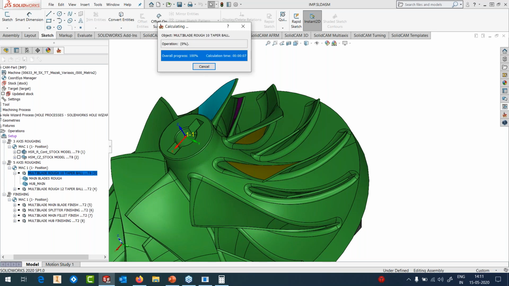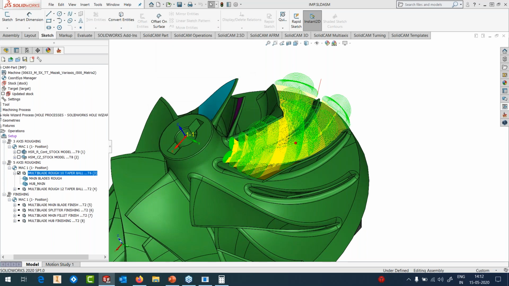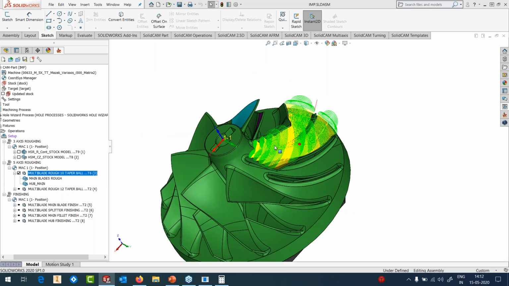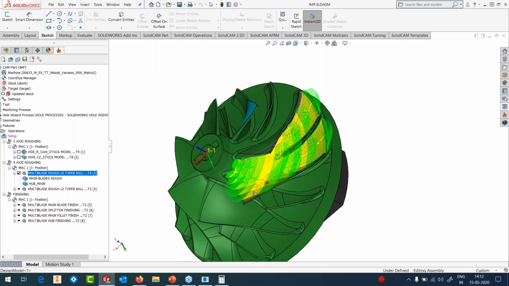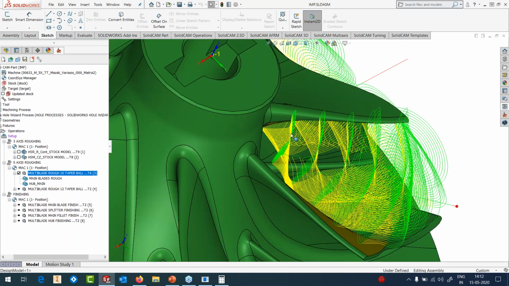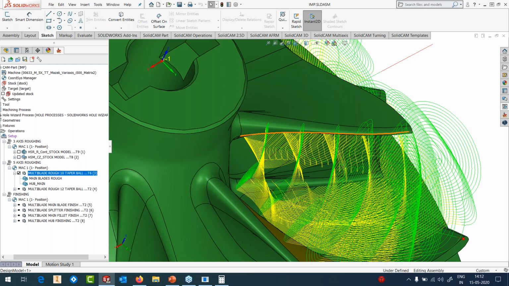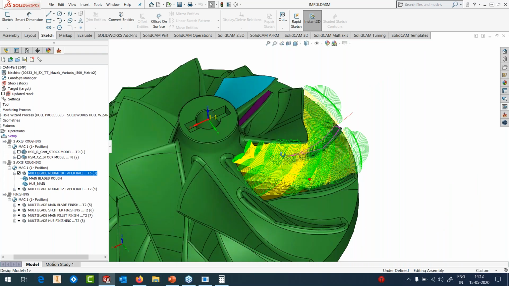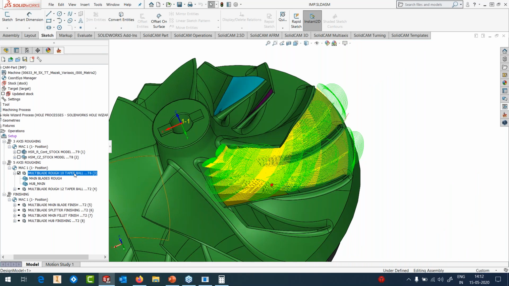Okay, that's done in under 10 seconds. It calculates. Because I've just said do 1 blade, it has done only 1 blade, and it has gone up to here because that's up to where the tool can reach. Beyond that, it's actually going to create a collision between the holder and the tool. So the tool path is stopped out there. Okay, so that's how my roughing looks.